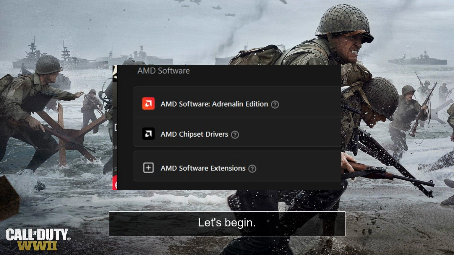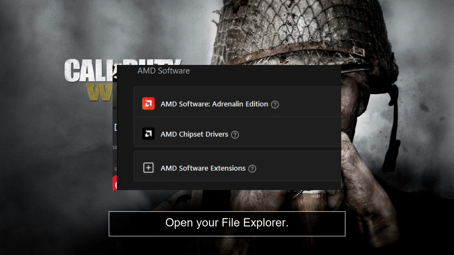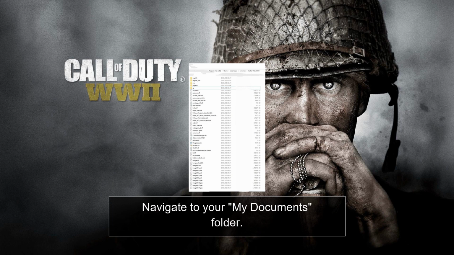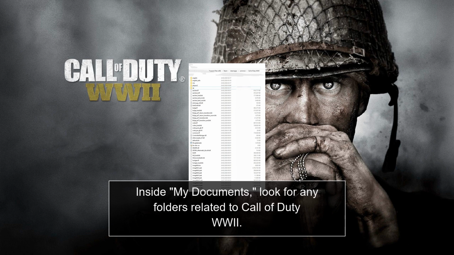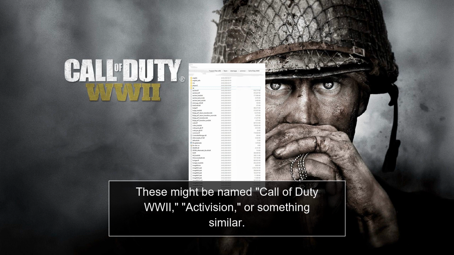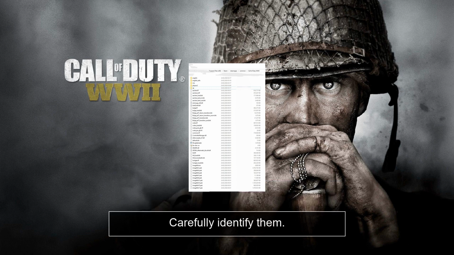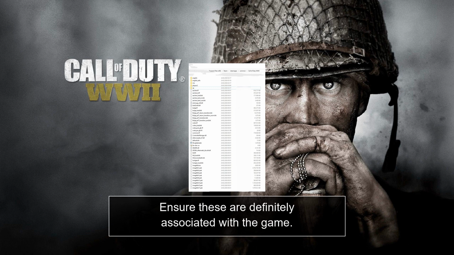Let's begin. Open your File Explorer. Navigate to your My Documents folder. You can usually find it under This PC or by simply typing Documents into the Windows search bar. Inside My Documents, look for any folders related to Call of Duty WWII. These might be named Call of Duty WWII, Activision, or something similar. Carefully identify them. Ensure these are definitely associated with the game.